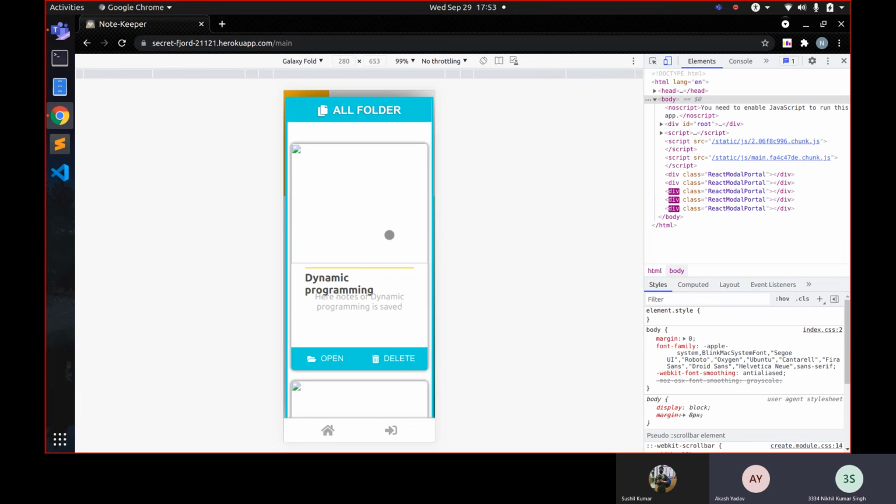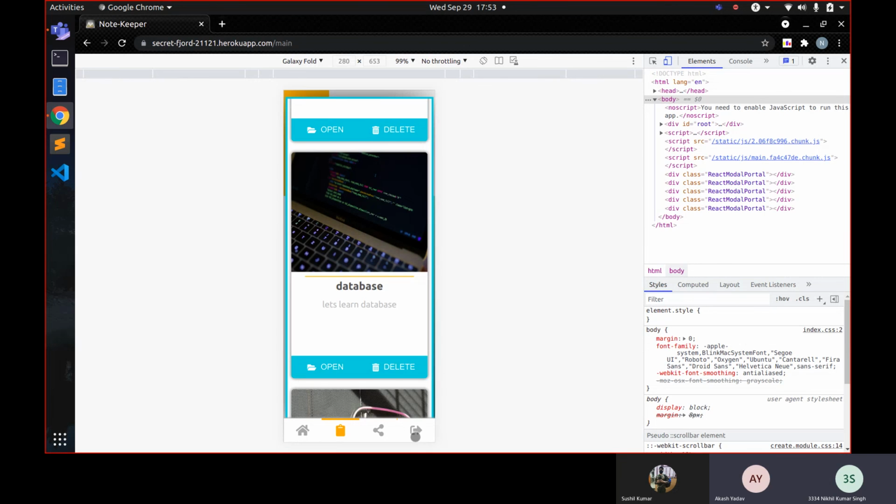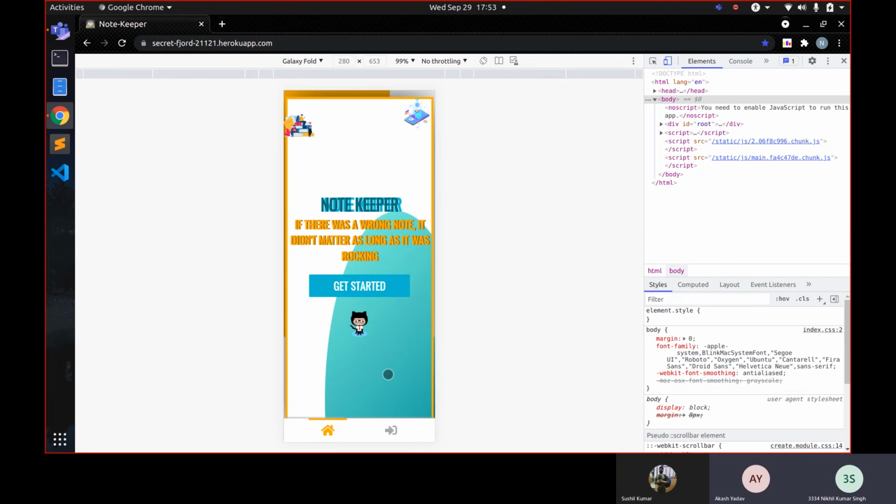Can you click on the logout? We have also provided the feature of logout so that the user can log out from a device if they want to, for security purposes. So this is all about our project.